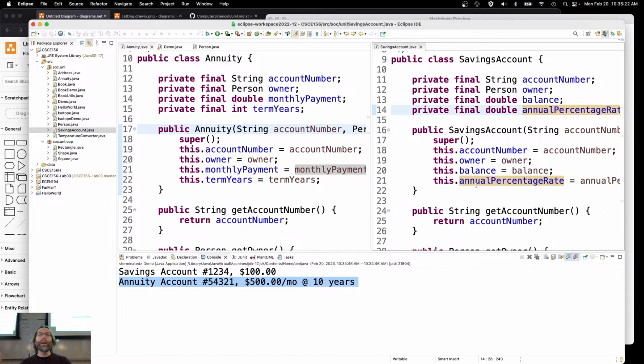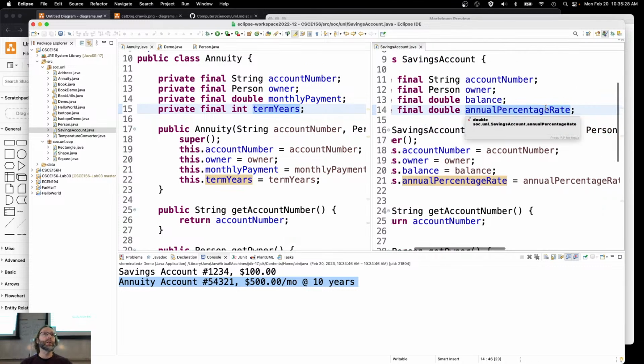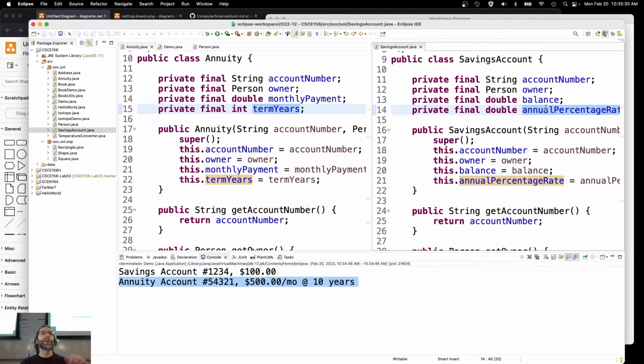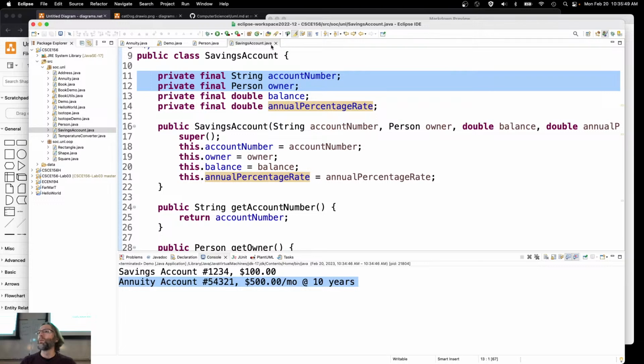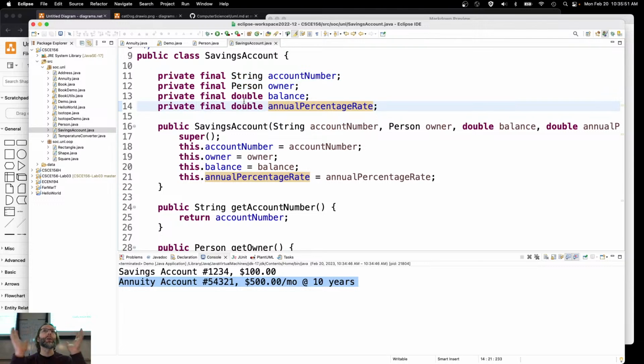Now, how are they unique? One has a monthly payment and term number of years. Over here, we've got a balance and an annual percentage rate. Right? Those are unique to each. That is a specialization. But these first two are a generalization. All accounts, savings accounts, annuity accounts, checking accounts, stock accounts, whatever accounts you want to come up with, they're all going to have a number. They're all going to have an owner. So what I want to do is make sure that I'm removing that redundancy by generalizing.